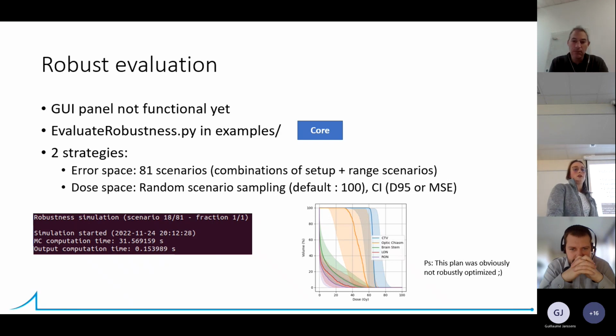And in the terminal, it will just display these lines: robustness simulation, scenario 2/81, and etc. It's also a pretty long process to simulate all of these scenarios because you have to compute the dose each time. And at the end of the day, we have this beautiful plot with nominal and DVH bands. So as you can see, the DVH bands in my case are pretty big because this plan was not optimized with robustness settings.